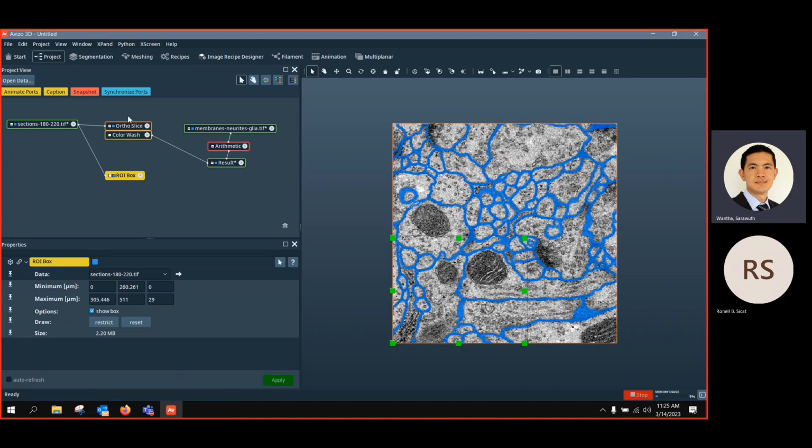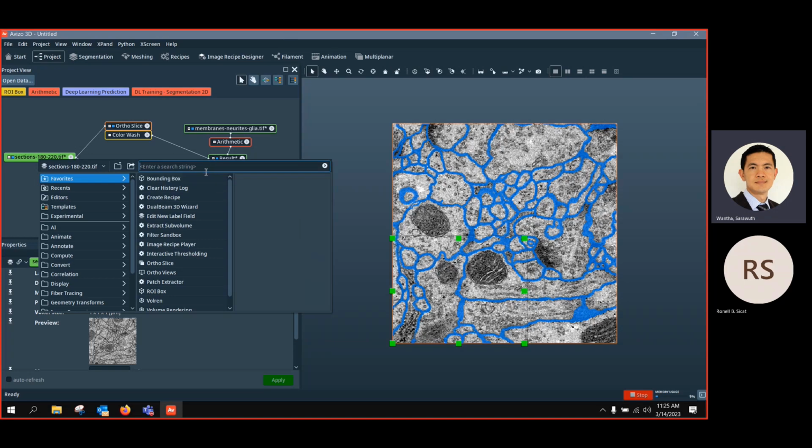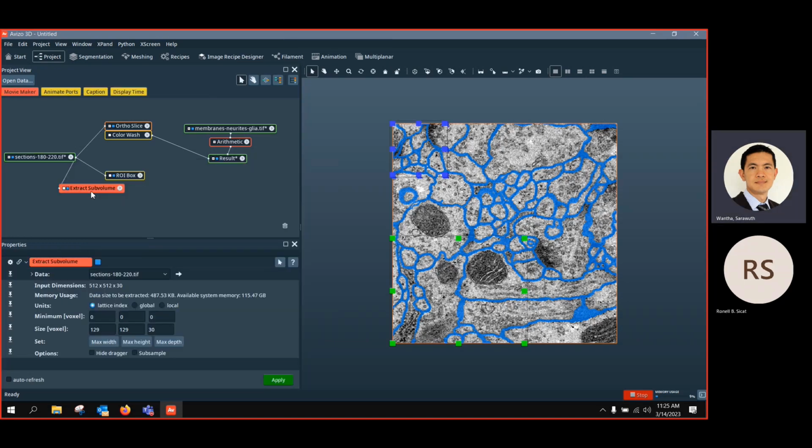Okay, and next I will use extract subvolume to extract this same region of interest. So attach extract subvolume to the first image, Extract Subvolume 1, and then link the region of interest to our box here.